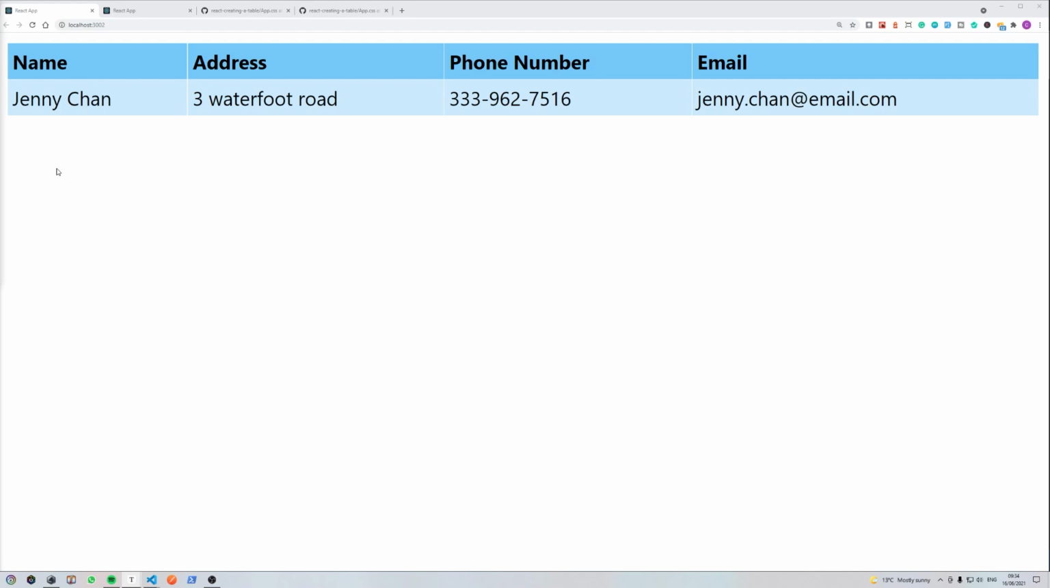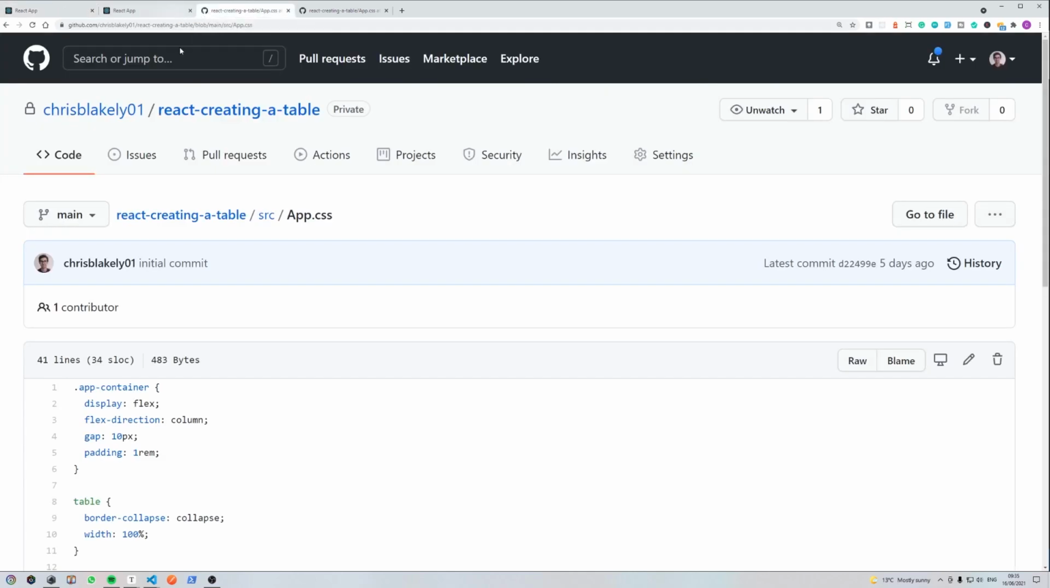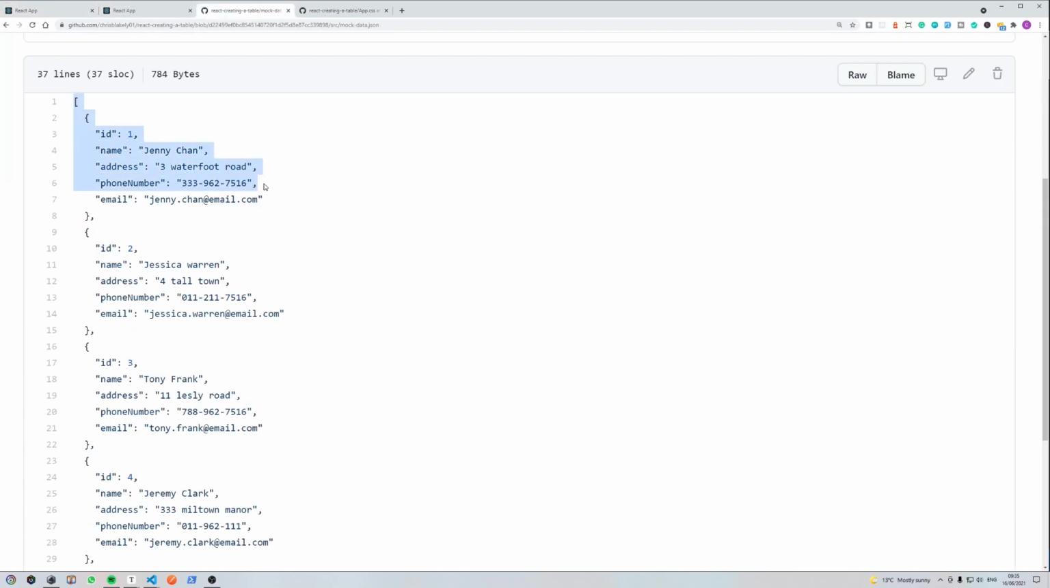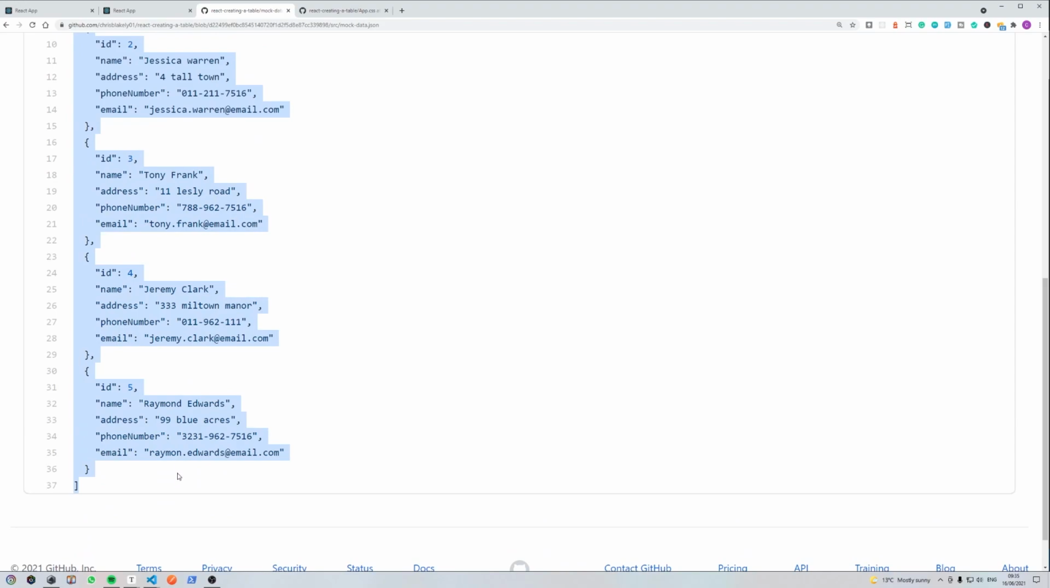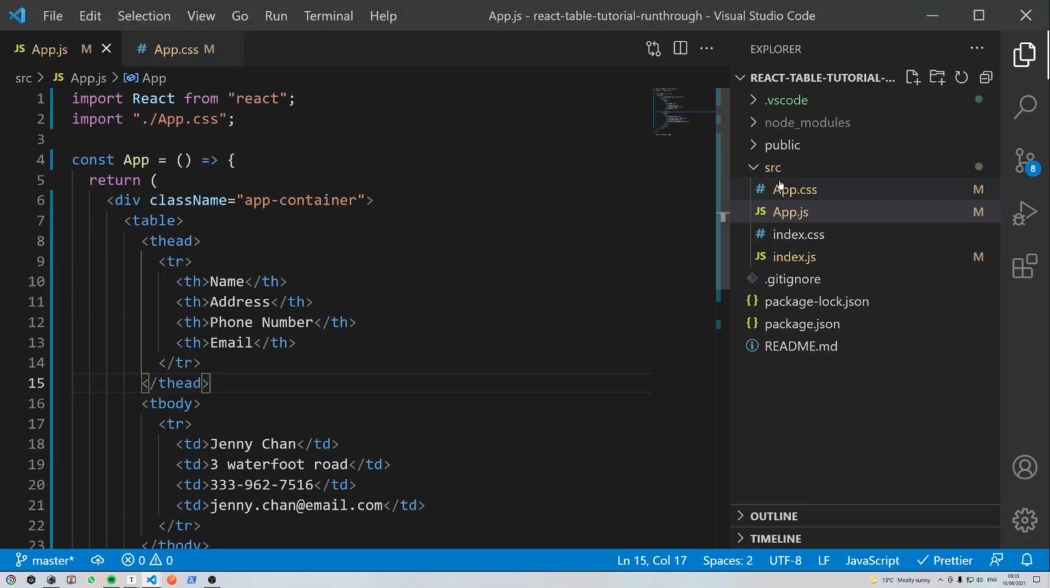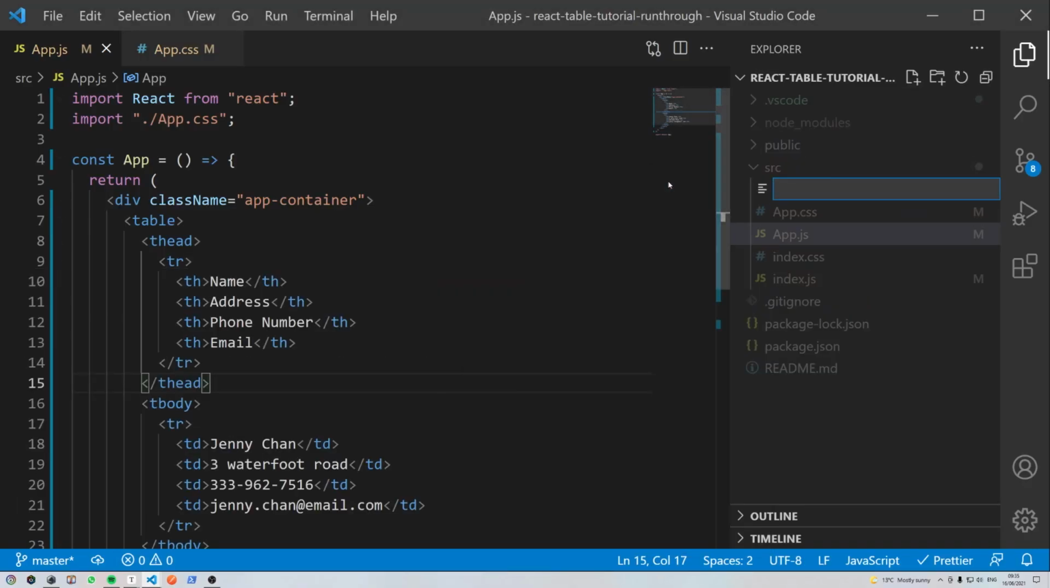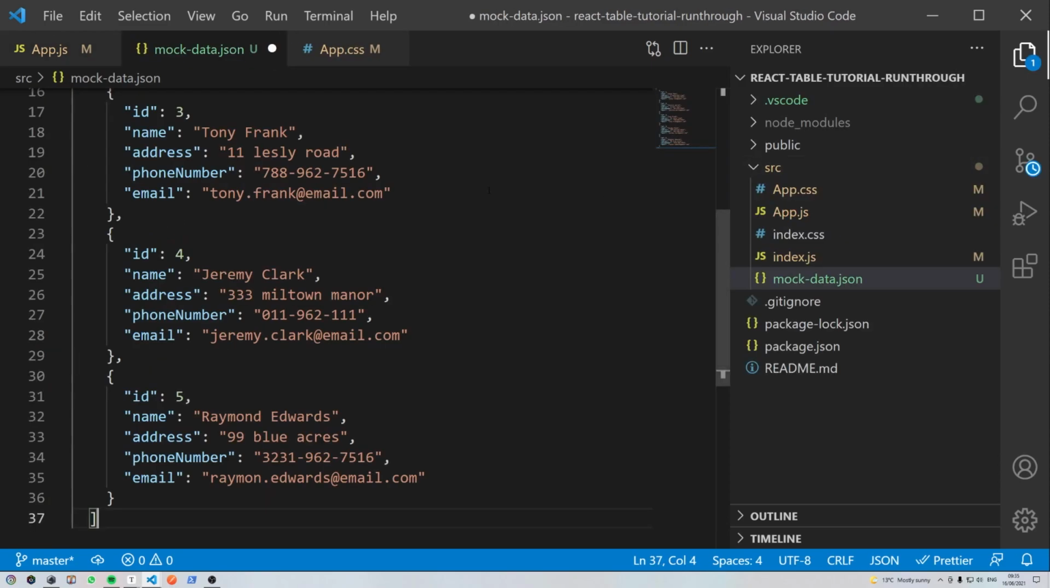What we want to do is dynamically render the rows based on some sort of data. So again, I've created some mock data for us to use. If you're following along, go to the link in the description and copy the JSON, which you can see here. So it's just an array with some data. So we'll copy this, and back in our code in the source folder, we will create a new file called mock-data.json, and we'll paste it in like so.